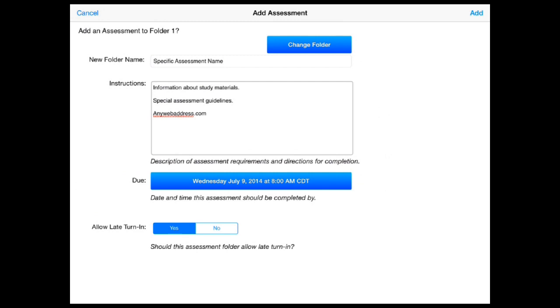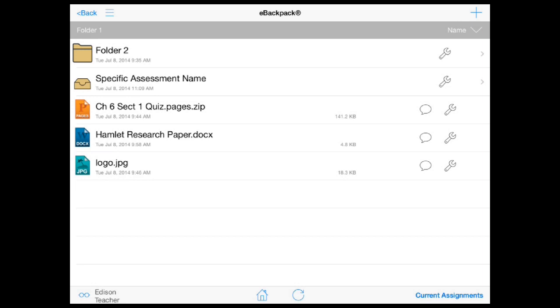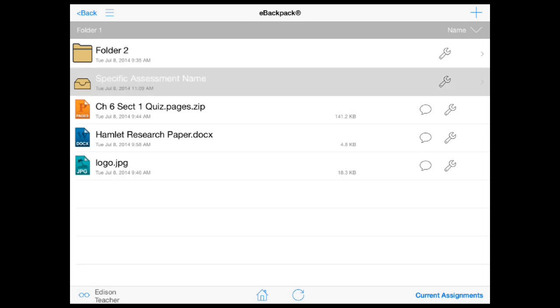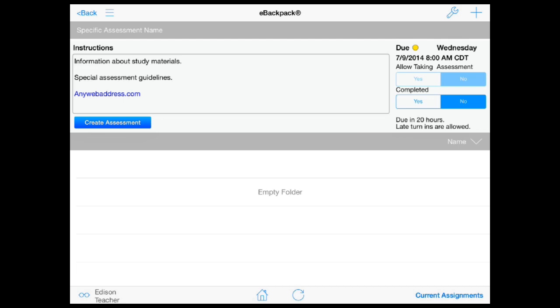Set your due date and time that the assessment should be completed by, and finally determine whether you want to allow late turn-in. If this is more of a homework assessment, you may want to allow late turn-in. After making all necessary adjustments to this screen, tap the Add in the upper right. Locate your new assessment folder and tap the name to open the assessment page. Tap the Create Assessment button to launch the assessment generator.